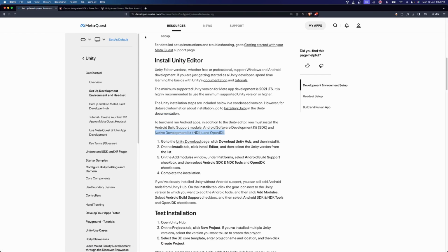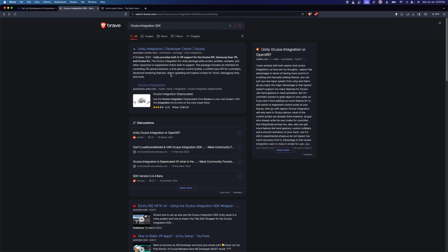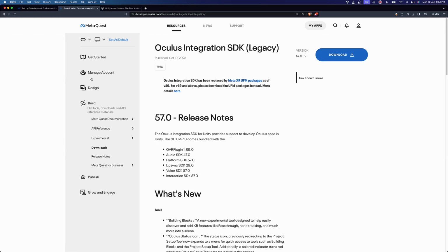Okay, before we do anything, let me show you the legacy package we were using with version 57 of the Oculus SDKs and before that. It's called Oculus Integration SDK, and it's still available on the Oculus page, but you should see it's marked as legacy, and the latest version is 57.0. You should see a note here mentioning that the SDK has been deprecated and is replaced by the Meta XR packages in Unity Package Manager from version 59 and above.